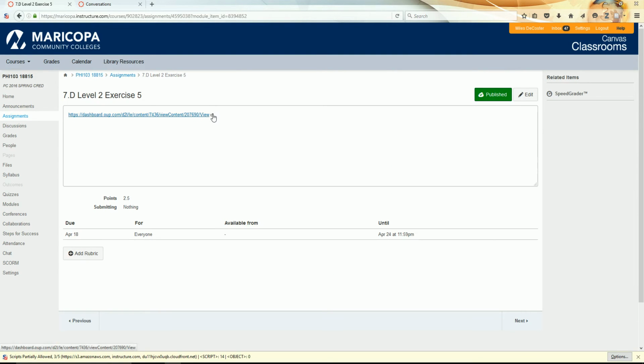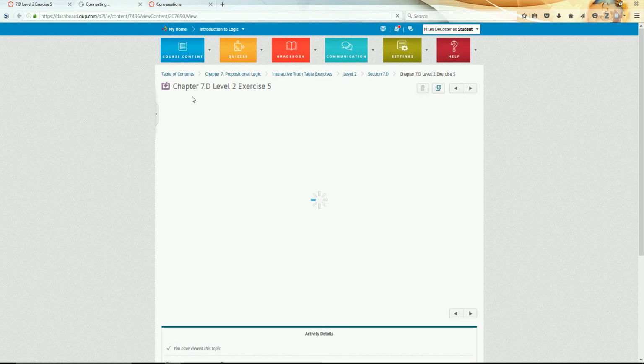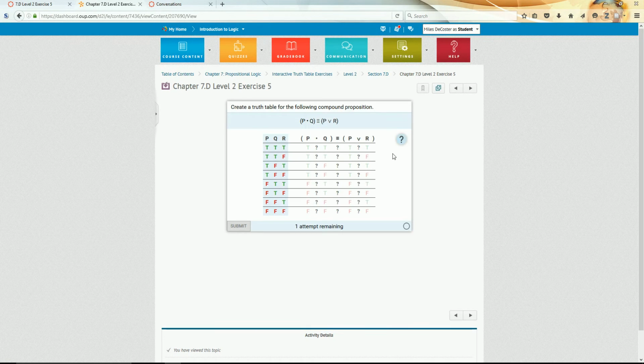And I go to take it. Okay, it's going to load up. And I've got this in student view now, so the student view is the view that you all see. I only get one shot at this.